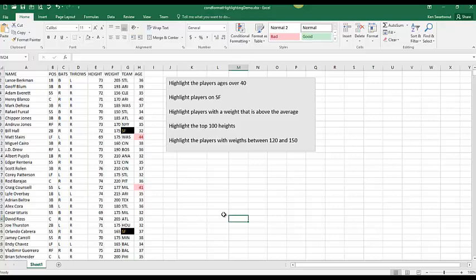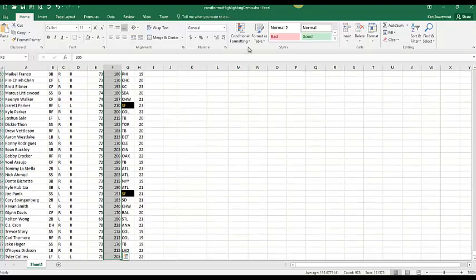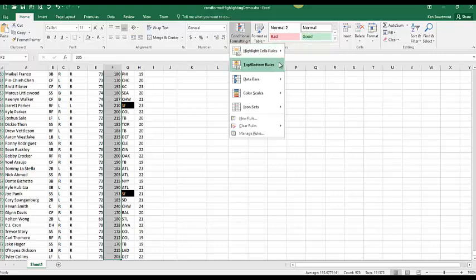So I've talked a lot. This video is getting long, so now I'm just going to start going through the examples quickly. Highlight players with a weight that is above average. So I'm going to select my range, Control Shift down arrow. Above average, right? I'm looking at greater than, less than. If I knew what the average value was, I could make that work, but I don't see that.